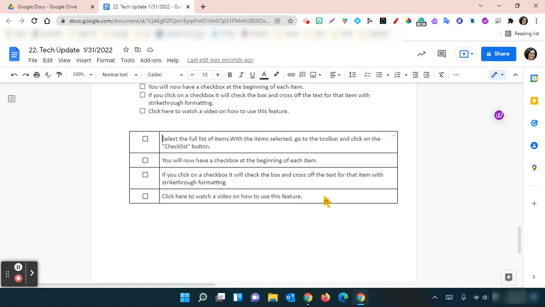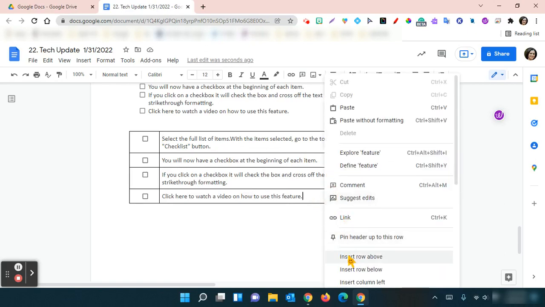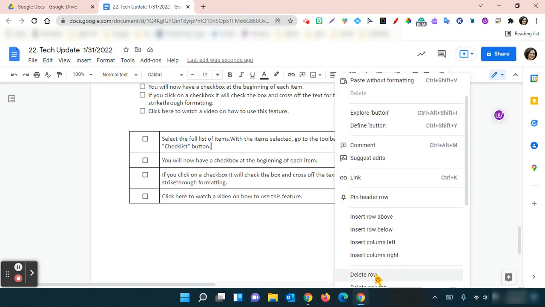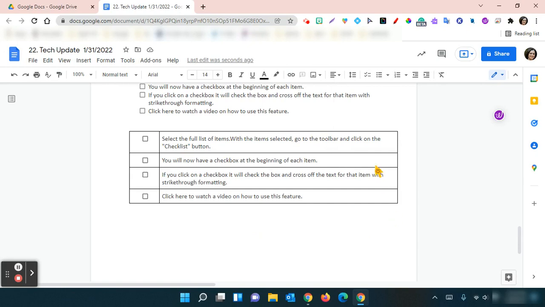If you need to add more rows to your table, right mouse click in the table, and you can insert a row above or a row below. If you want to delete a row, you can also do the same thing by right mouse clicking, and you can delete a row. You can also clean up your table by removing the borders on it.